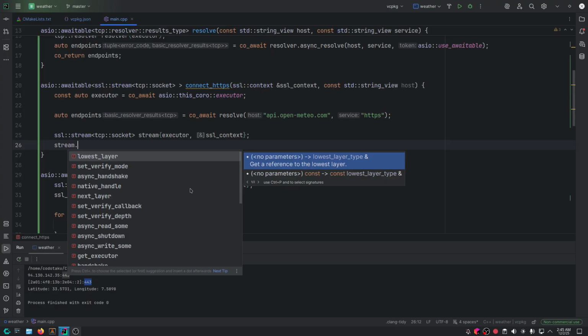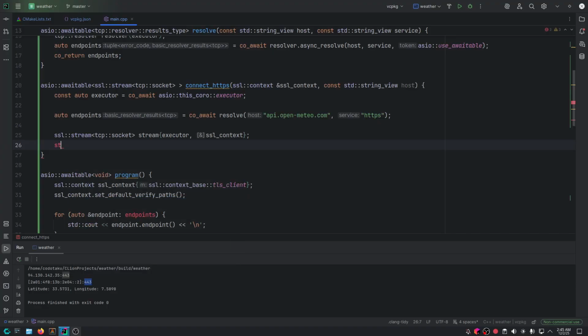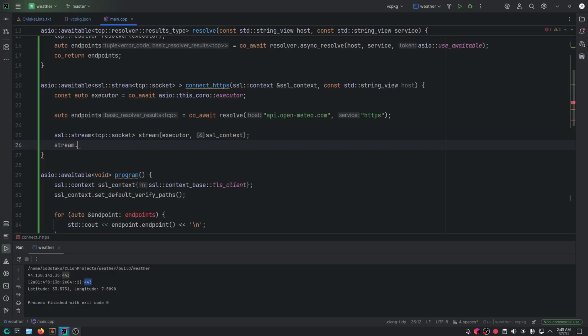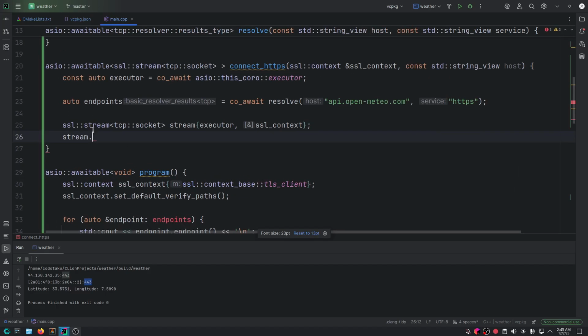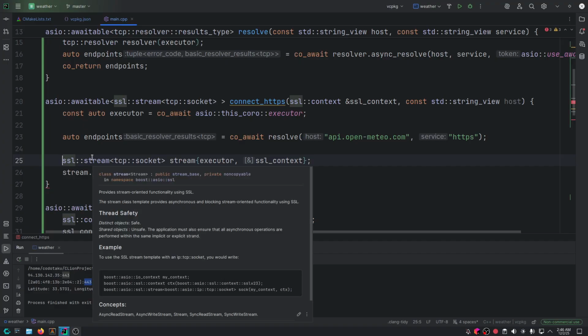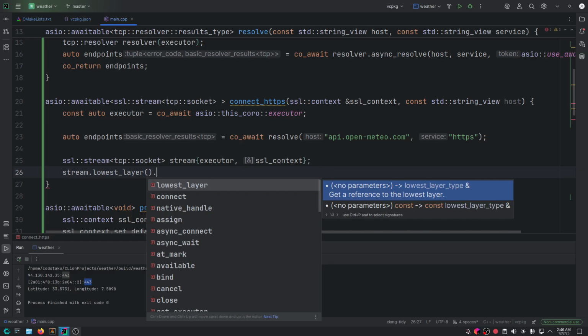Next up, let's see. So there's a whole bunch of stuff that we want to do. Let's start by actually connecting. So how can we connect? Well, we could say stream.lowest layer. So there is next layer and lowest layer. Lowest layer would basically take the raw TCP socket that is inside of here. And next layer will just pick the next layer in the chain, right? Because you could have multiple of these, like some other thing, let's say compression or something, that also wraps this socket. So if you want to make sure to get the socket, then you should say lowest layer. But yeah, so you could say lowest layer dot connect.